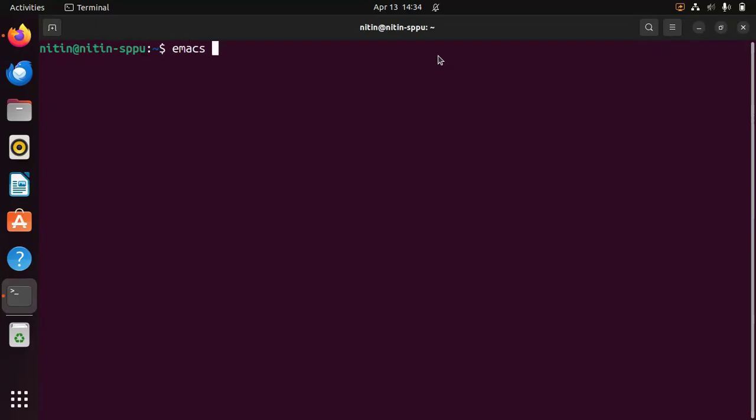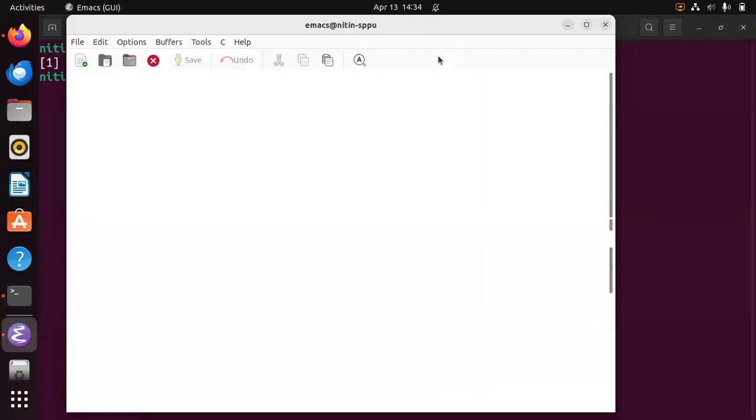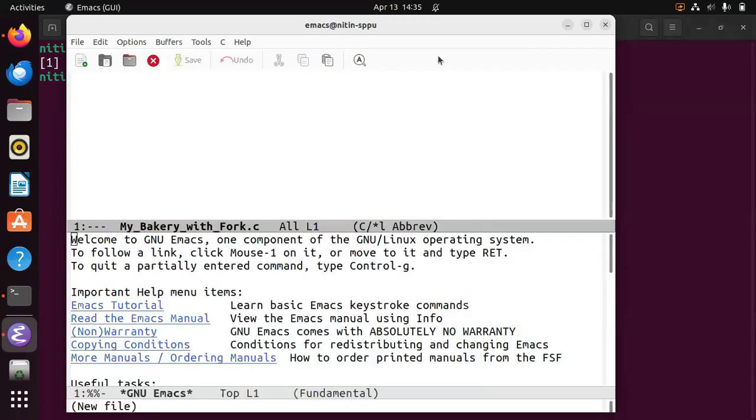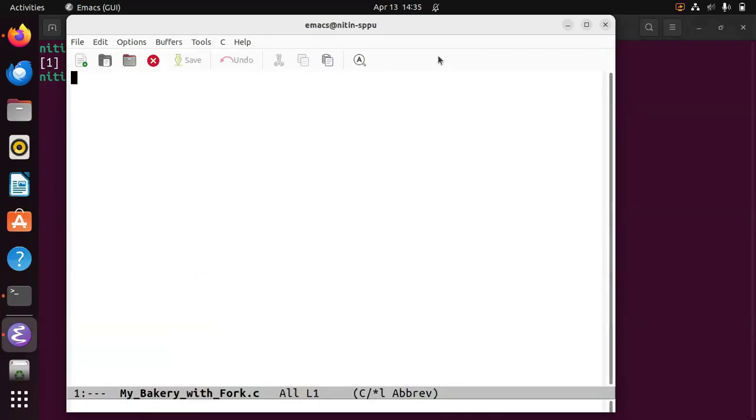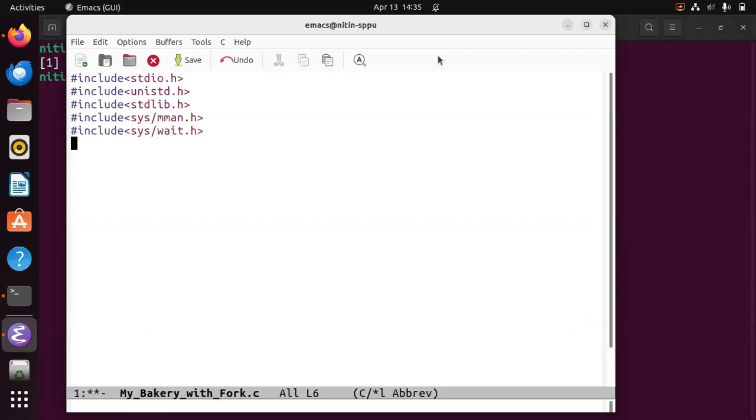In Emacs, we'll include the header files: #include <stdio.h>, #include <unistd.h>, #include <stdlib.h>, and because we are going to make use of memory mapping, #include <sys/mman.h>, and #include <sys/wait.h>.